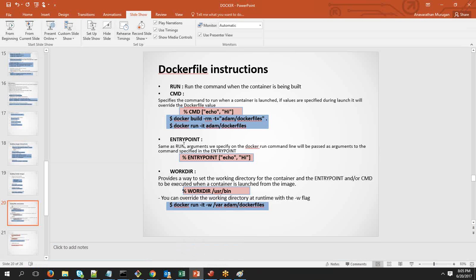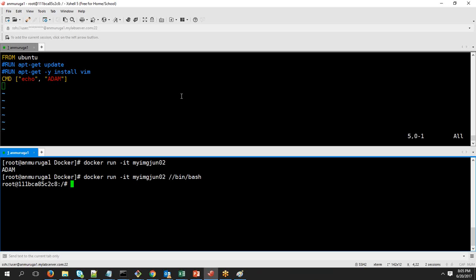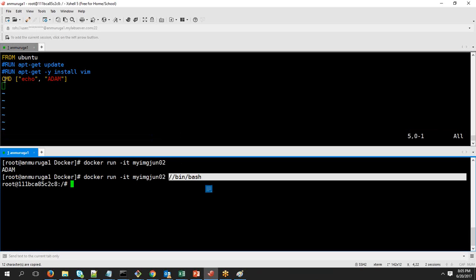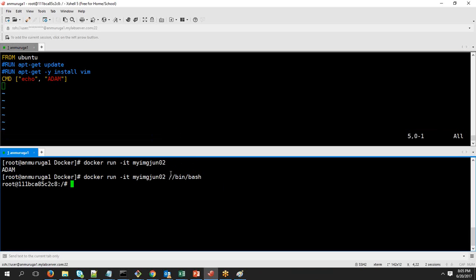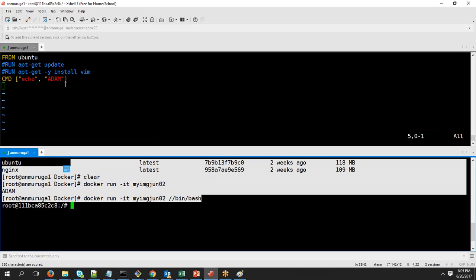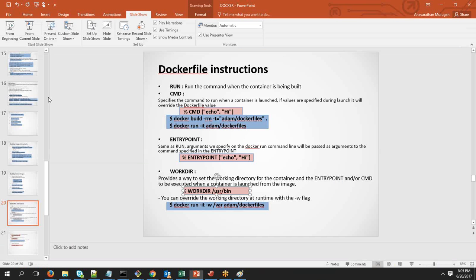Next, there is another option called ENTRYPOINT. This is exactly the same as CMD, but the only difference is that in CMD, as we saw, if you pass any command, then that will overwrite what you have given in the CMD. Suppose instead of overwriting, you want to take this and add it as one more option to the existing CMD, then you will not be using CMD. At that point, we will be using ENTRYPOINT.